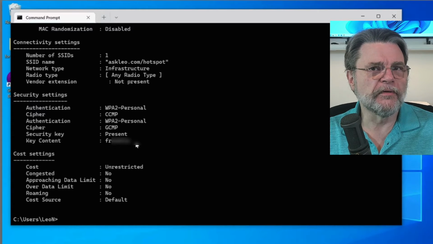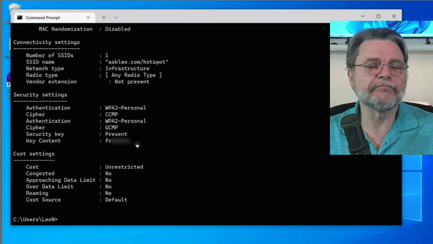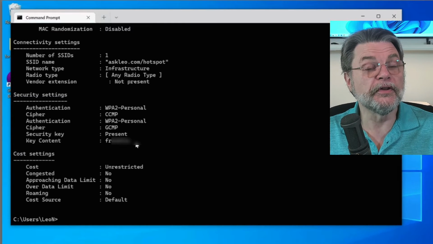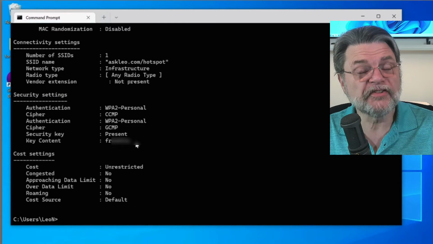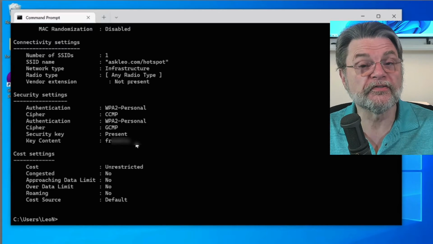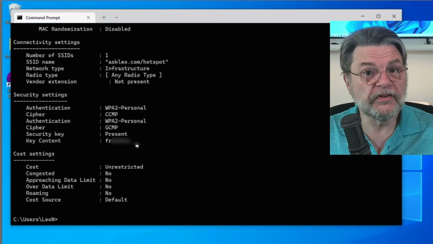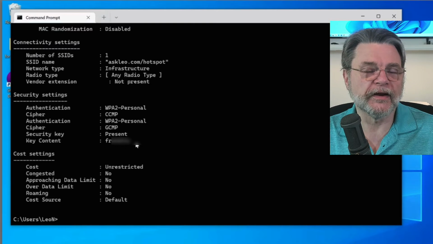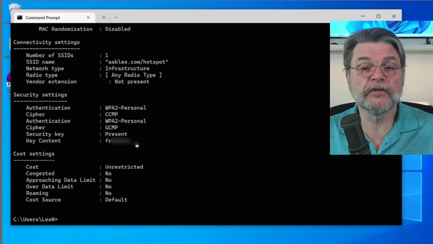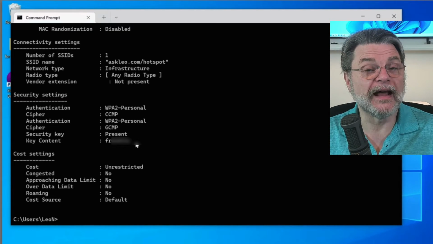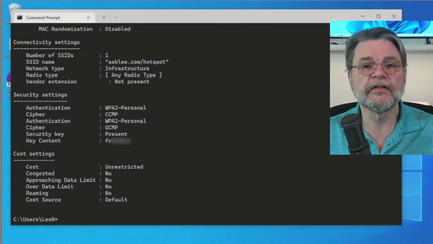Now, I've blocked out my actual password, except maybe for the first letter or two. But you can see that my actual wireless password for that network was displayed in clear text. Now I know the answer to the question. Here's the password that I need to use to connect to that network.